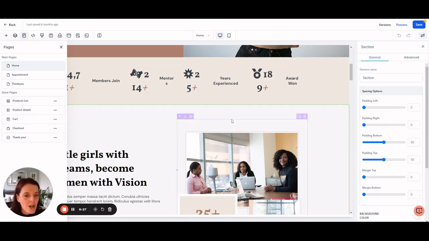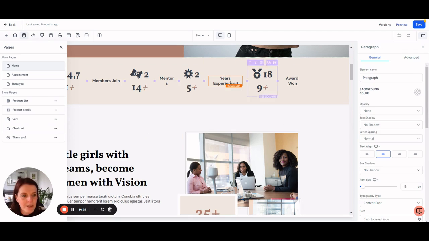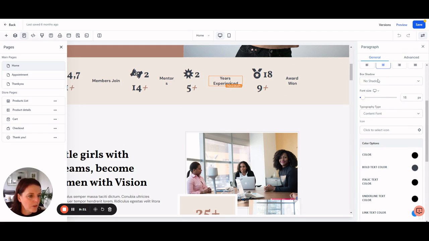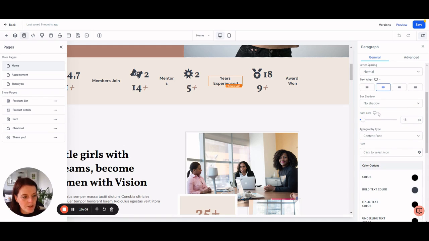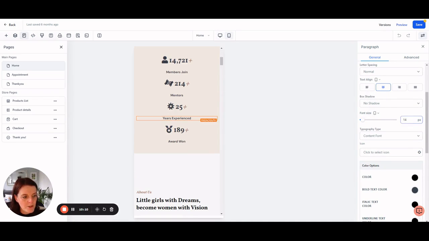So that's that. You can also then come in. So if we were coming into an individual element, you'd be able to see all of the things that you used to be able to see. We're moving more towards being able to set global fonts and global font sizes. If you want to change your mobile sizes at the moment, you can still go in here and change those.